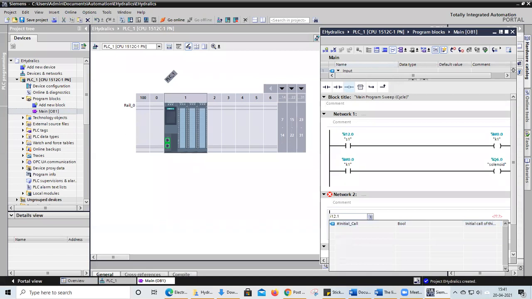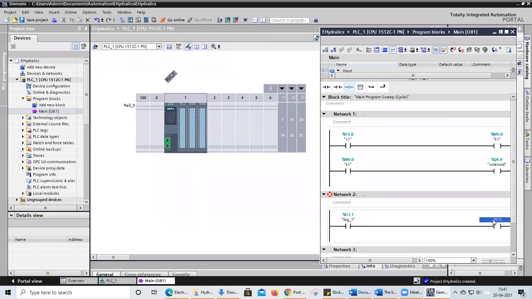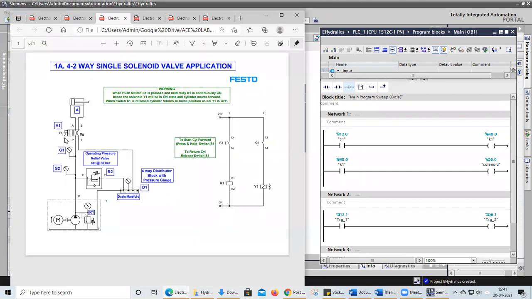Okay, this one is my I12.1 I will give, and this is Q6.1. So this one is my start switch and my solenoid coil will be activated. This coil will energize this solenoid.